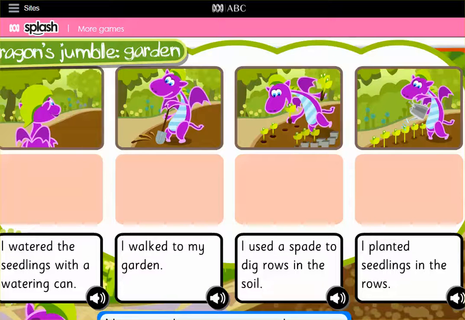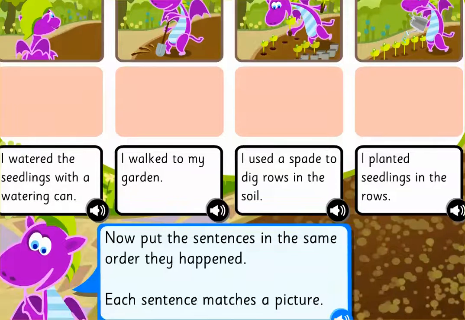Okay, so this is it. Now I have to put sentences in the same order as they happen. Each sentence matches a picture. Okay, so that's very helpful, isn't it? I mean, of course, I'm sarcastic because it doesn't tell me anything about the text.